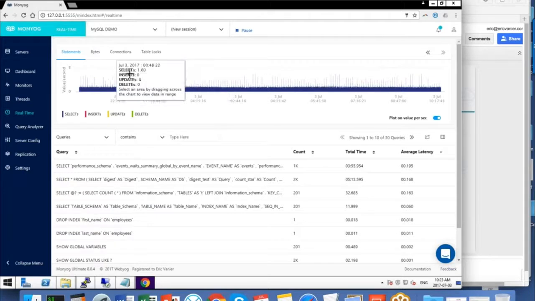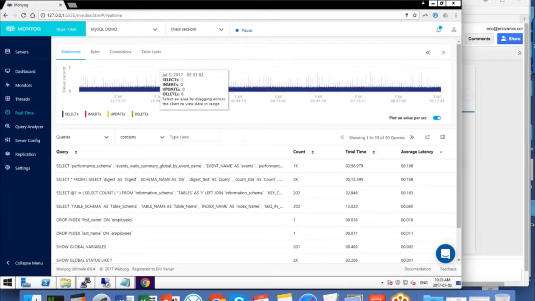Basically, here it's a very simple demo that I configured for the purpose of our webinar, but in the real field, your spikes or the graph will go up and down more often. The real time gives you a very good picture of the current activities that you have in the database.